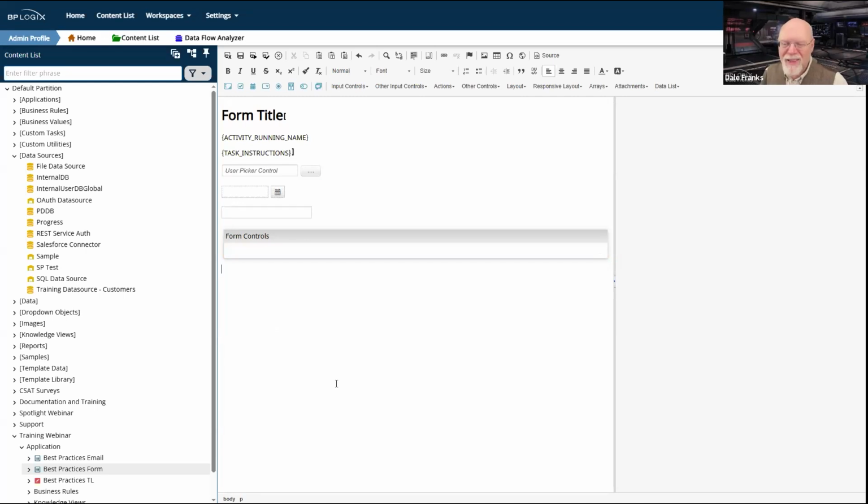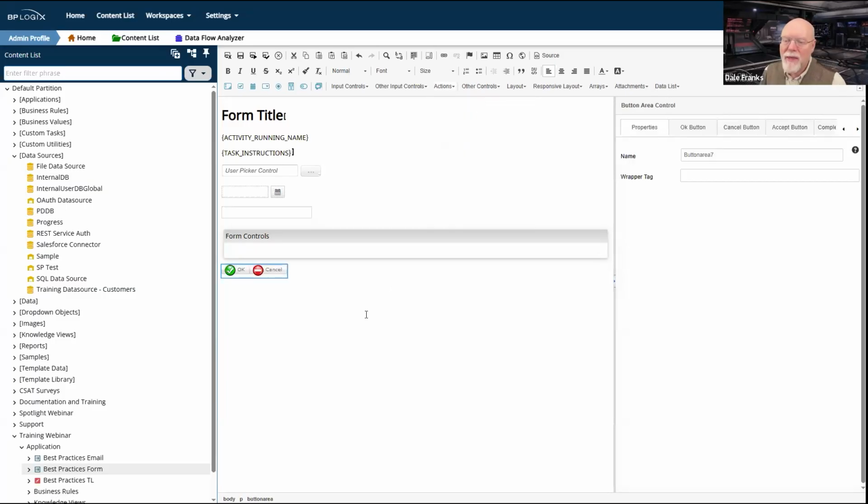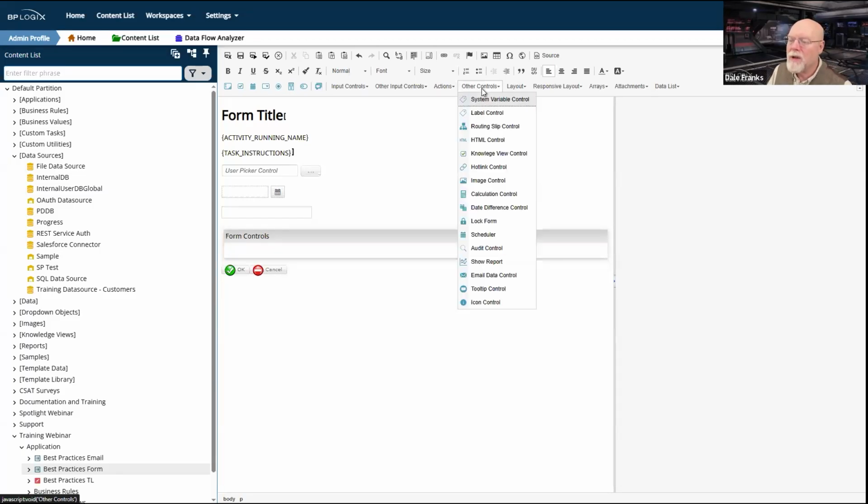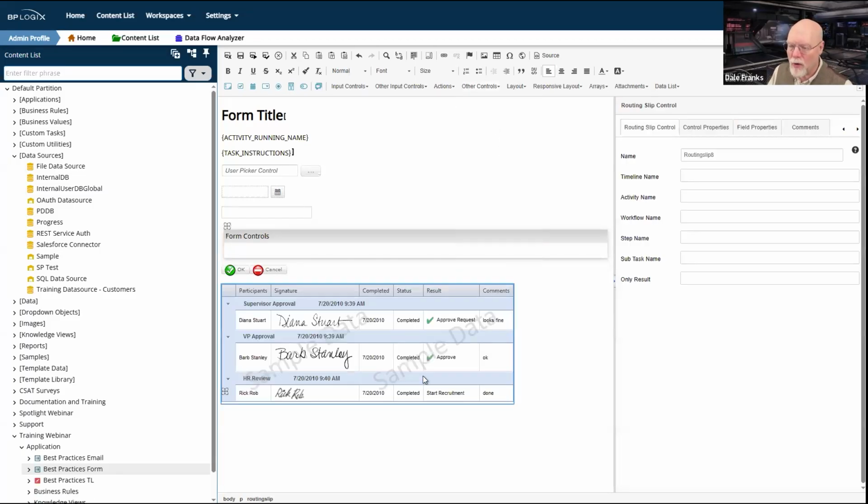Then I need to put two more controls on the form. I need to go into actions and I need to throw in a button area control. That's where my OK button and submit button and all the other buttons are going to appear. And I'm going to put it right here because below it, I'm going to put my final control on this form, which is going to be my routing slip control, which shows the process that this form is taking through the process.